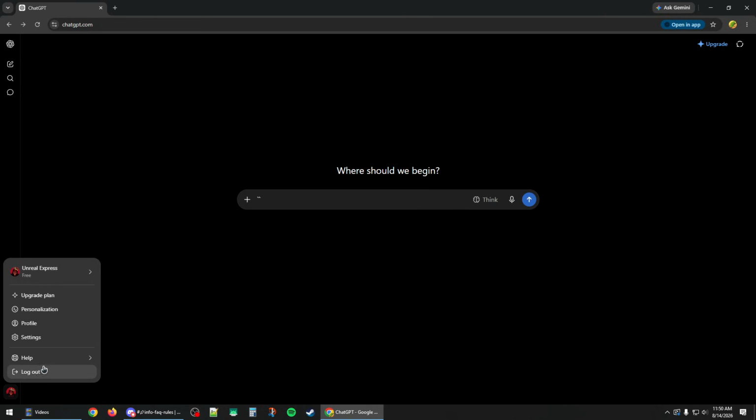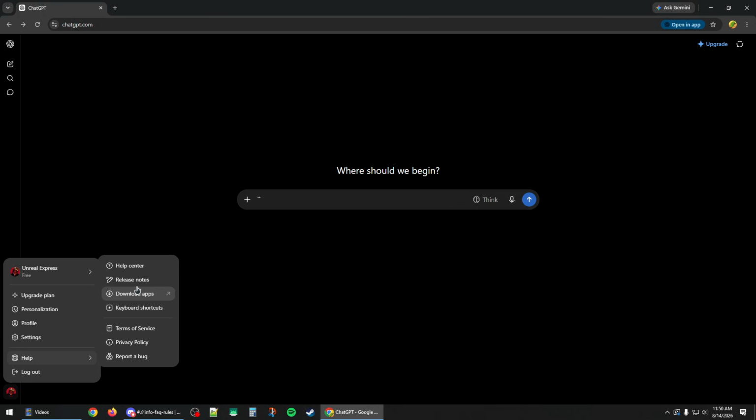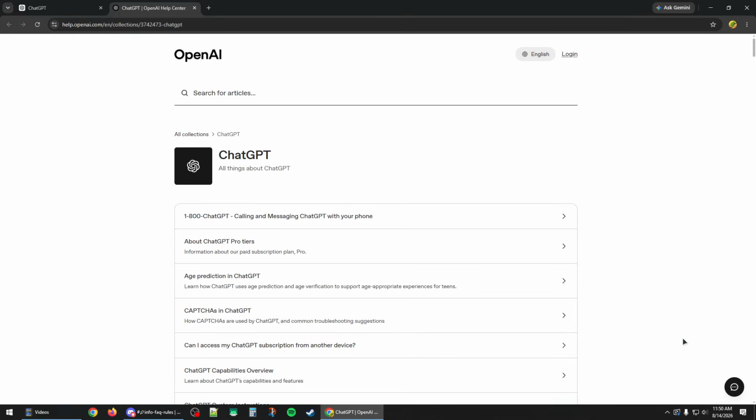So you can click on your profile logo here and click on help and then help center. And then you want to click on the support chat icon right here on the right side at the bottom. And then you should ask a question.